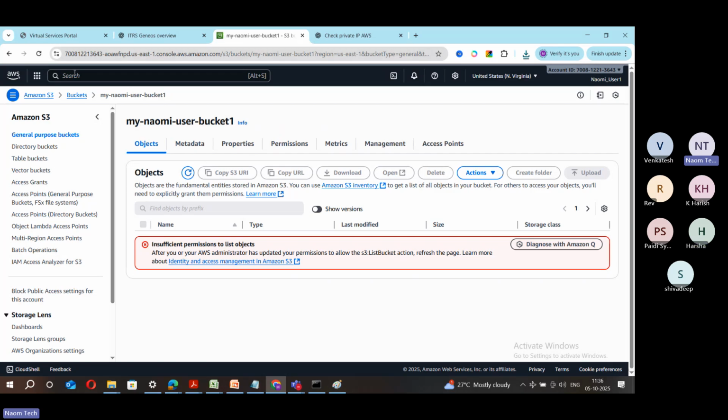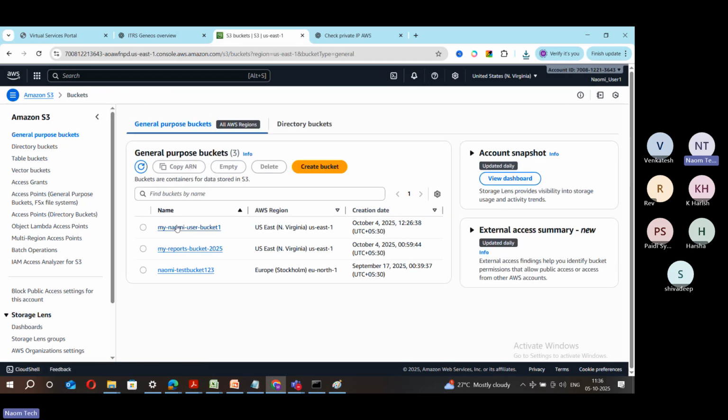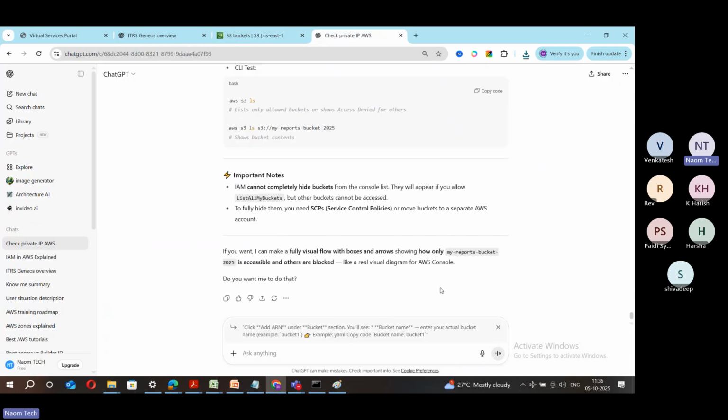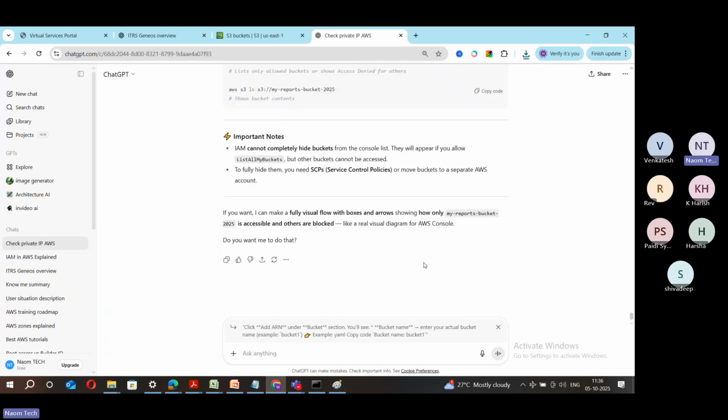Again, you might ask a question: I want to see only this one, I don't want to see the remaining two. Then what should I do? I did all this kind of validations and checks. But what it is saying, if you see here under important notes: IAM cannot completely hide buckets from the console list. Do you get this, Harsha? They will appear if you allow list all buckets, but other buckets cannot be accessed.